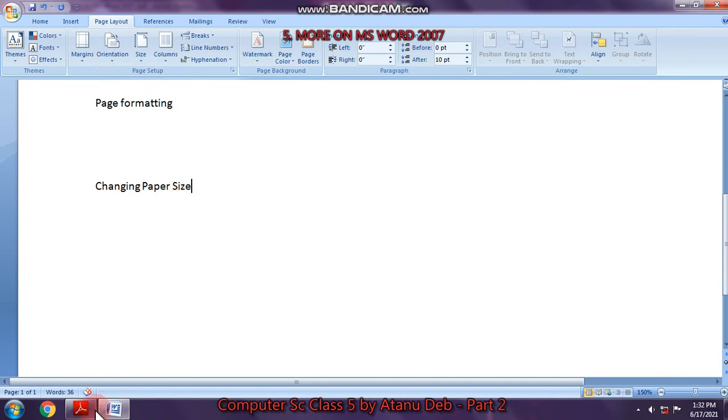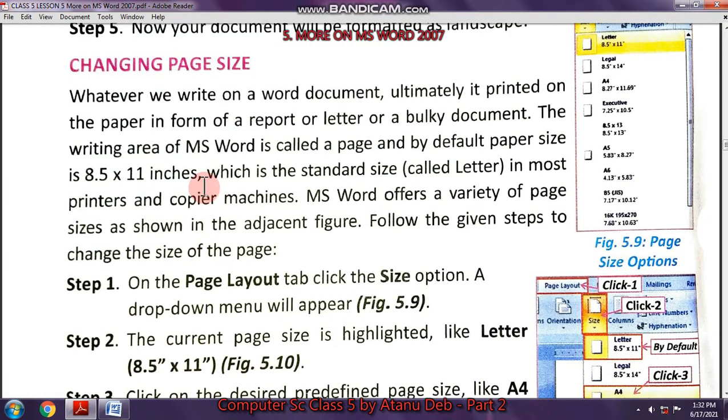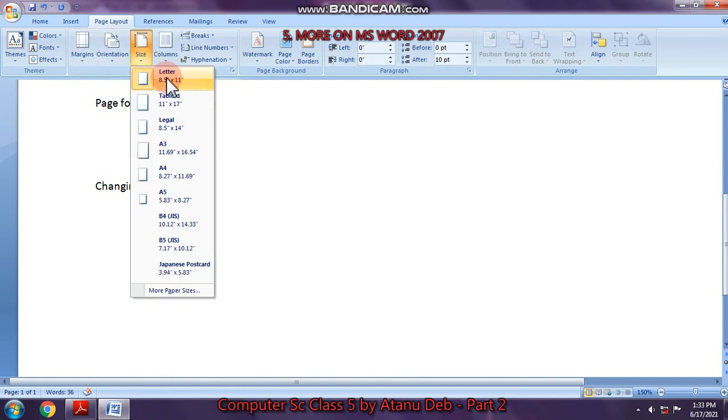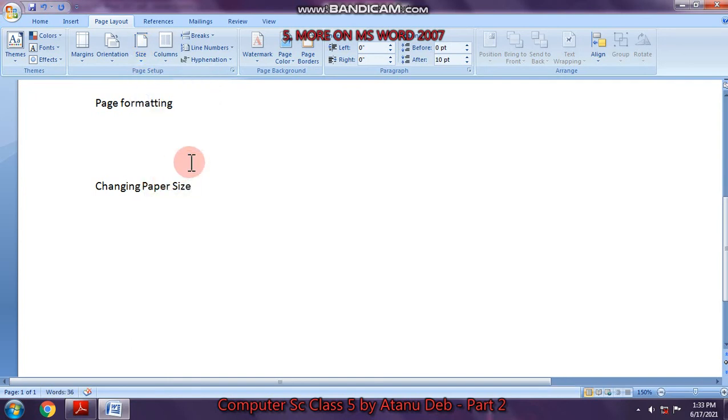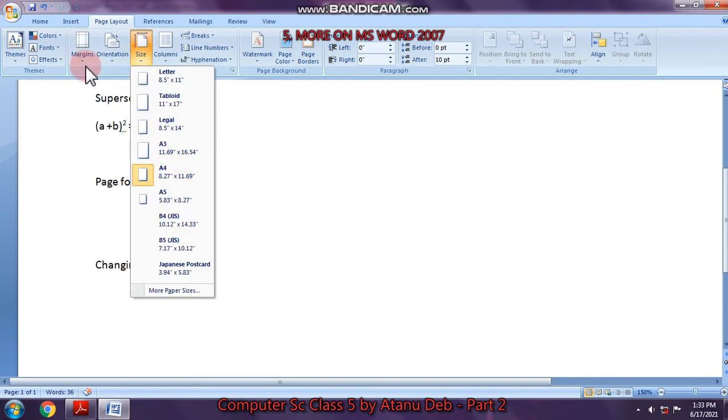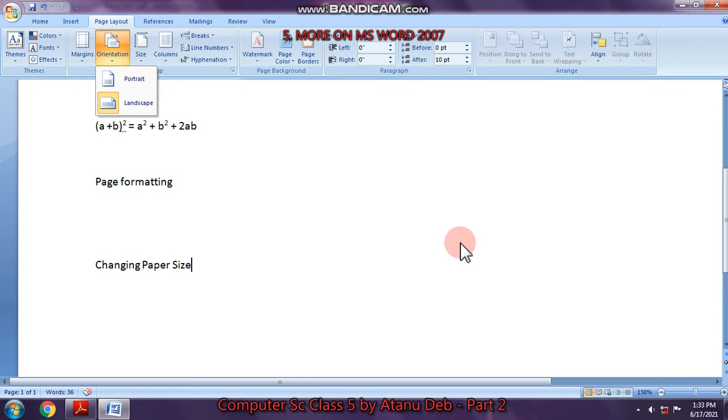Okay, now the next one is changing the paper size. In the same tab under the same group, page setup, after orientation you can see the size. So click on size. This is the default size, that is 8.5 by 11 inch. You can set it as A4, which is the paper size you get in the market, and your book is also A4 size. You can click on A4 and then you can take a printout on paper. So the size has now been set to A4 and the orientation is now landscape.